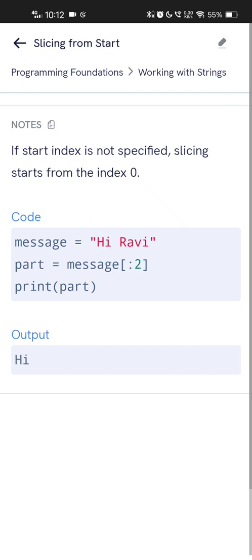Slicing from start. If the start index is not specified, slicing starts from index 0. Here message equal to "Hi Ravi", the start index is not assigned, and the end index is 2, print part. Hi is the output. If you want to slice from the start, then we leave the start index unspecified.